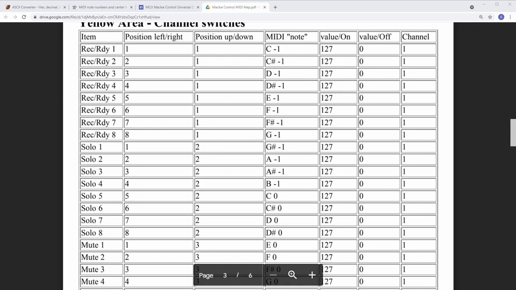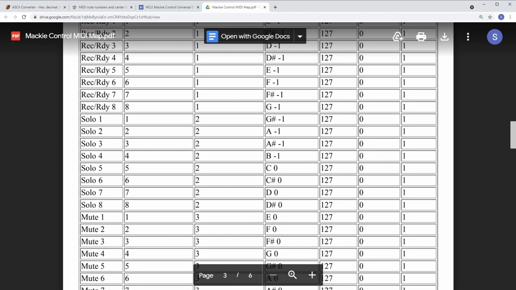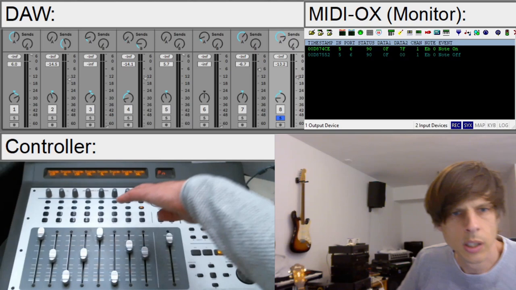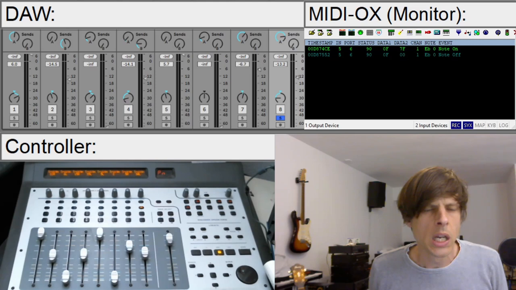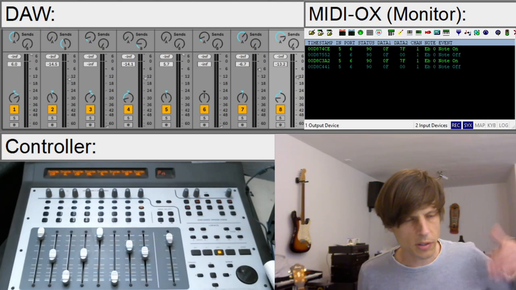We'll start with, for instance, the solo button. On the eighth channel on the control surface, if you have a solo button and you press it, then D sharp on channel number one is sent over. 127 is the value for on, and zero is the value for off. So let's have a look at that. If I now press that solo button, which should be this one, then we see indeed it's D sharp or E flat, the same note, obviously, that is sent over. And by sending this note on command, we see here that solo was activated. If I press it again, then the solo button goes off again, and all the channels are back on.